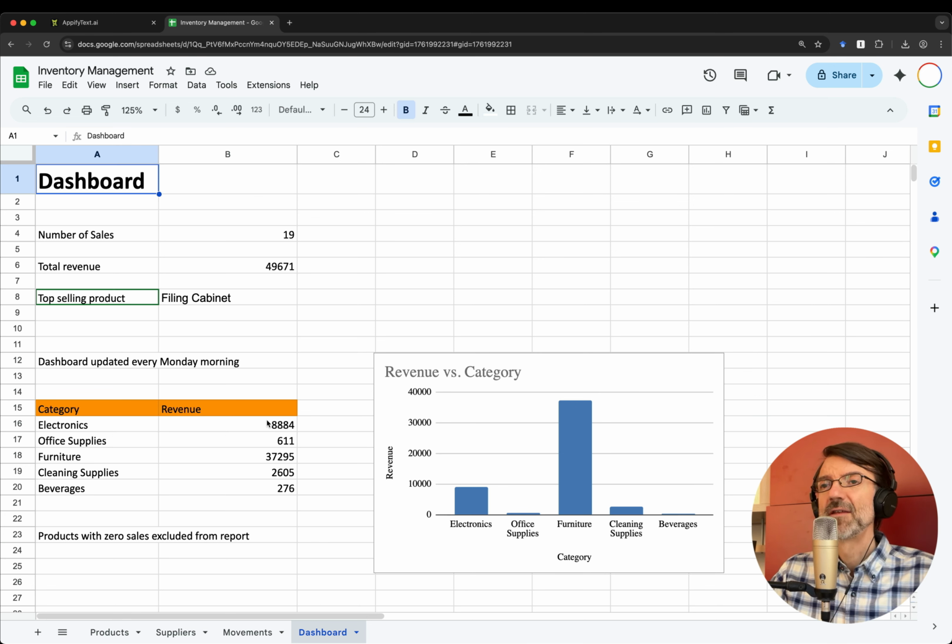This part is even more interesting because some of the values are generated through Excel formulas. Some others are just manually written into the cells. For example, this one, top selling products. So it's a typical Excel file.